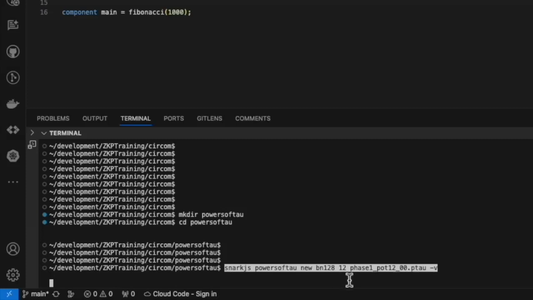It means that the maximum number that I can put instead of this 12 is 28, which would let me create 268 million constraints using snarkjs. But in these examples, we do not need such a huge number of constraints. Therefore, I chose only 12.